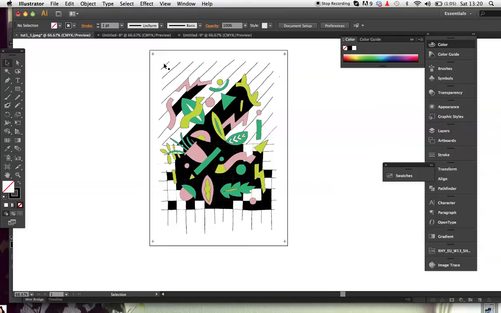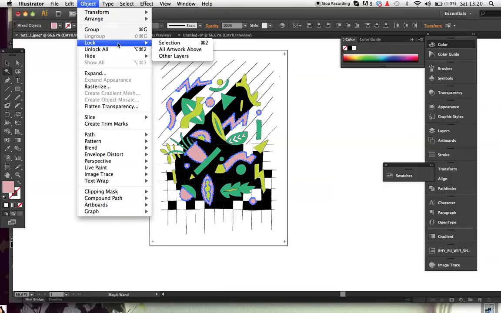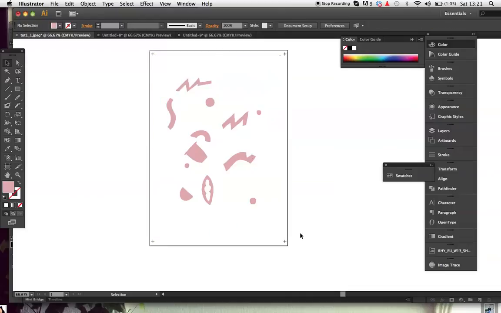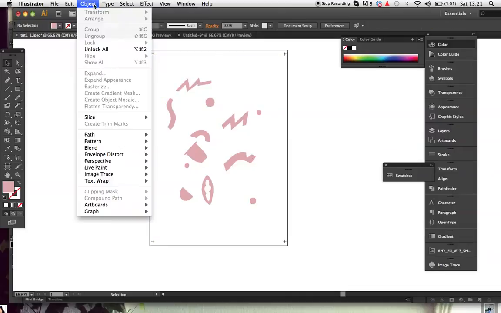I'm going to start with the pink. So what I do is I take my magic wand tool, which is here, and I just select the pink. And what that does is it quickly selects everything that is that colour. And I'm going to lock that selection so it's not going to move. And now I want to delete everything else that's around it. So we're just left with the pink. And I will unlock.